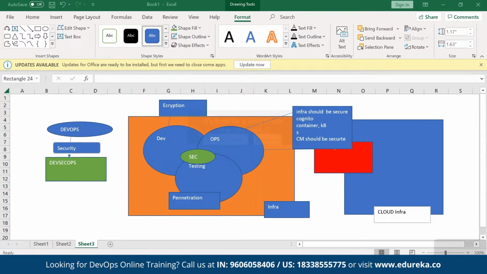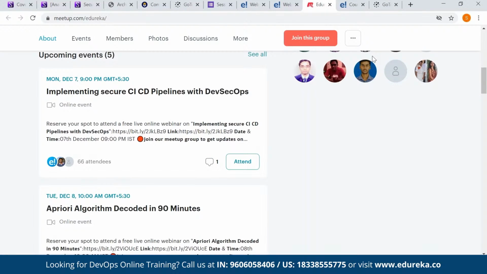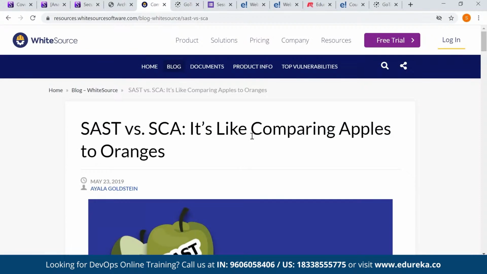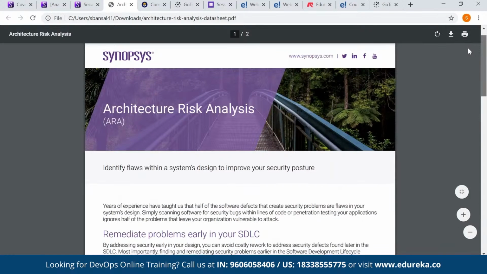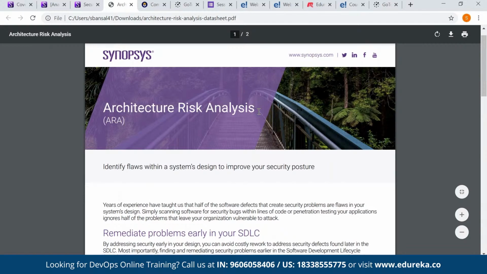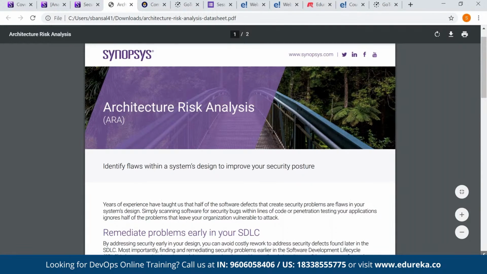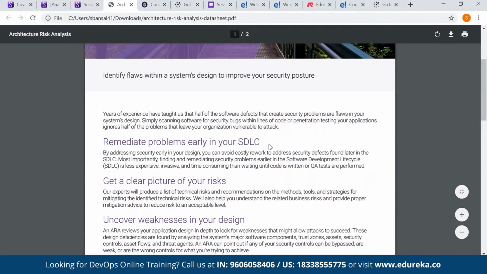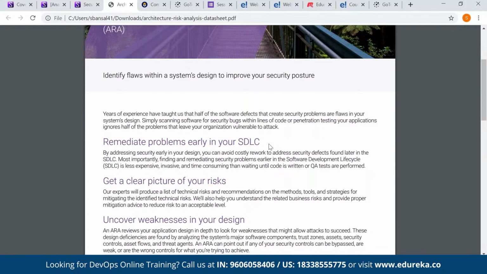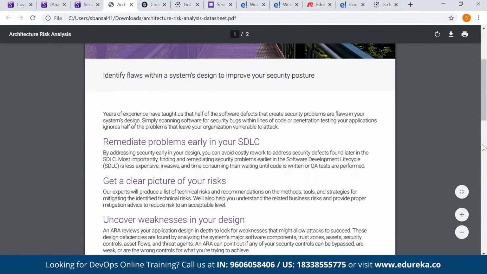Now I'll walk you through a few of the types of security techniques which are available in the market. So guys, first of all, whenever we go for any project, we have to go for one of the security types, which is nothing but ARA testing. ARA testing is nothing but the architecture risk analysis technique. It actually remediates most of your problems at an early stage of the SDLC life cycle. It actually works at your design level only. So again, this is a part of your development, which is nothing but ARA testing.